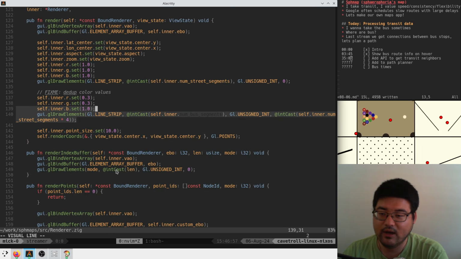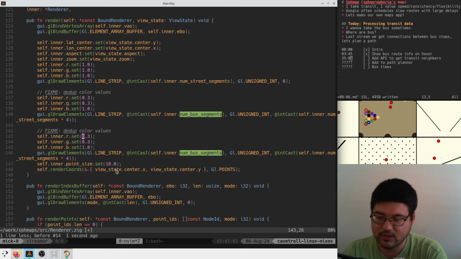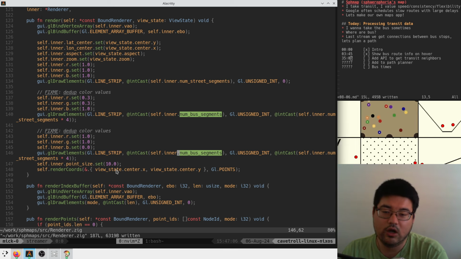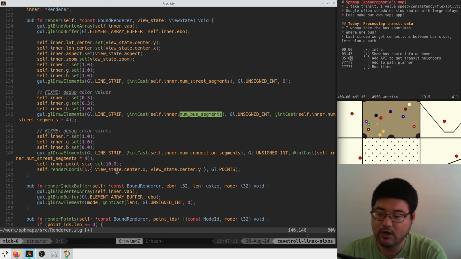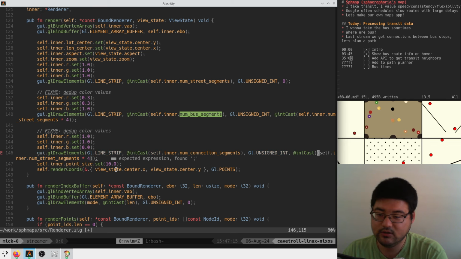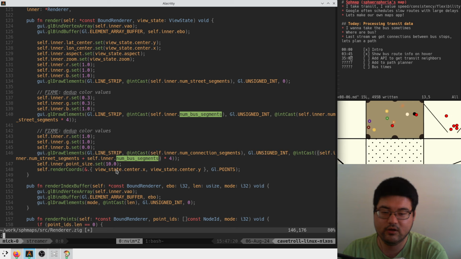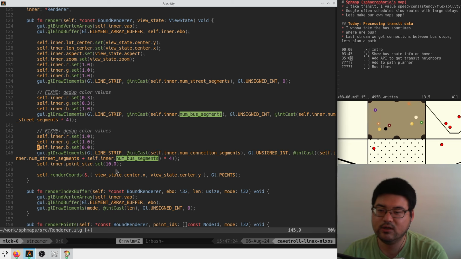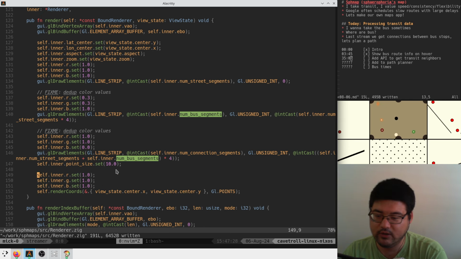So now we kind of have this where we draw in like yellow or something, which is I think red and green. We're going to draw num connection segments from num street segments plus num bus segments. Okay. Not the prettiest code, but this should give us what we want. And then I want to draw this center point in white.